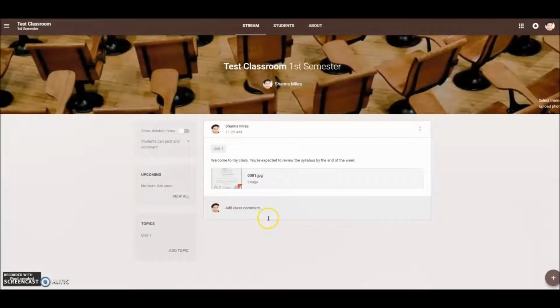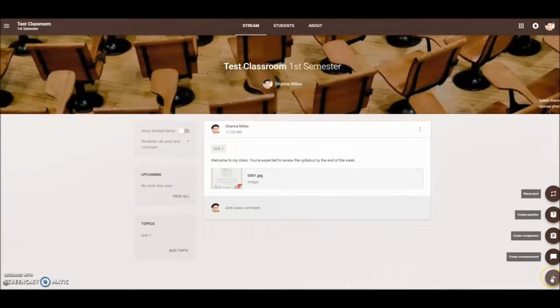So this is posted in my test classroom. That is my first little assignment or welcome for them to do. It is not an assignment because I haven't attached a date to it. But let's look at how to do that.